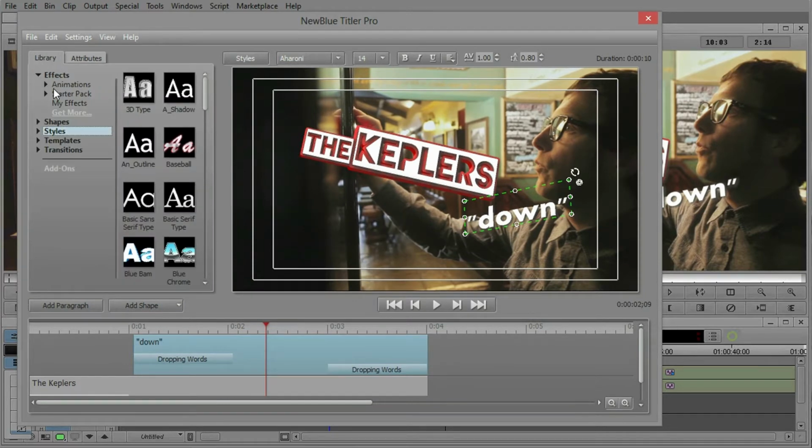So drop down the effects category, and we can go into the starter pack. Starter pack is simply a selection of effects from the NewBlue Effects catalog of effects, just to show you that if you own anything from NewBlue Effects, it also comes up in NewBlue Titler Pro. So you get double duty out of it. Not only is Avid Media Composer a host, but Titler Pro is also a host for these effects. So we could go through some of these.